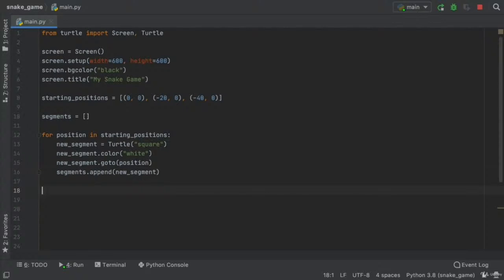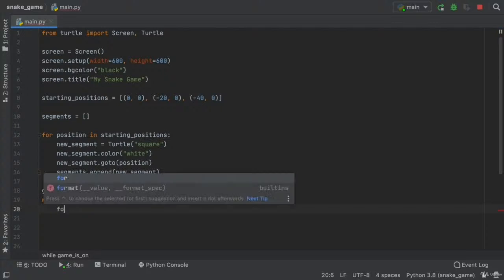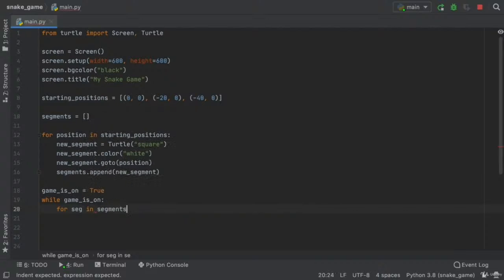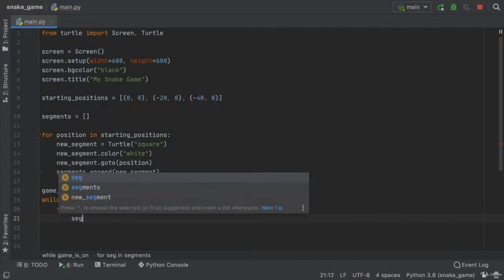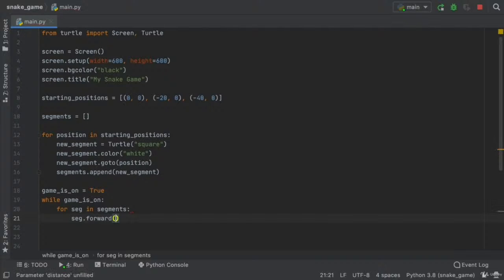If we want something to continuously happen in our program, the way that we've usually done that is through a while loop. So let's create a new variable called game_is_on, and let's set it to True. And while game is on, then we're going to move each of the segments. The simplest way that I could think of to move the segment is to loop through each of the segments in our list of segments, and then to get each of these to go ahead and move forwards. So let's say we move forwards by 20 pixels. Let's go ahead and run this program and see what we get.